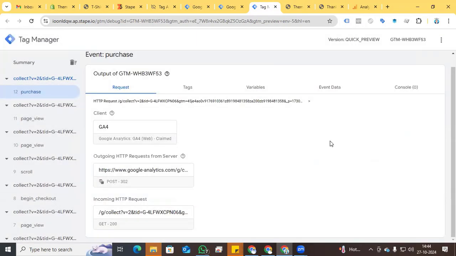So finally, we have successfully set up Google Analytics 4 for server-side tracking for a Shopify store.